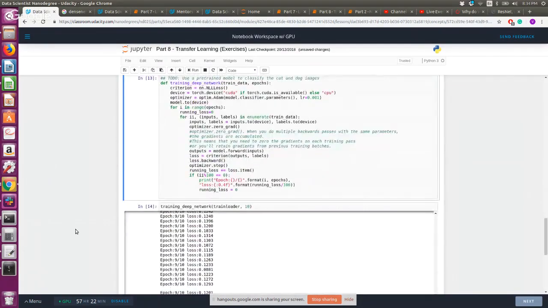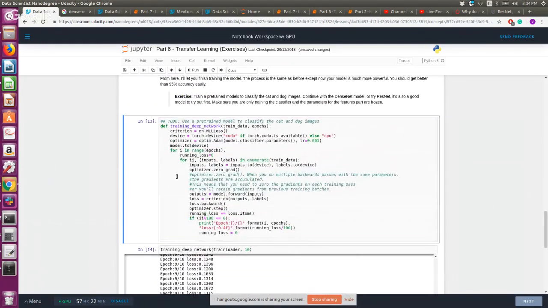And now this is the training part. I'm not going to run this because it will take a lot of time. This is what you will also be doing. This is a to-do task for you using a pre-trained model. So I can go through the steps for you.